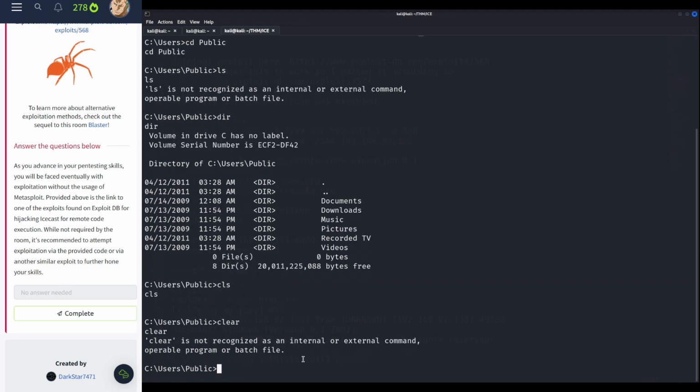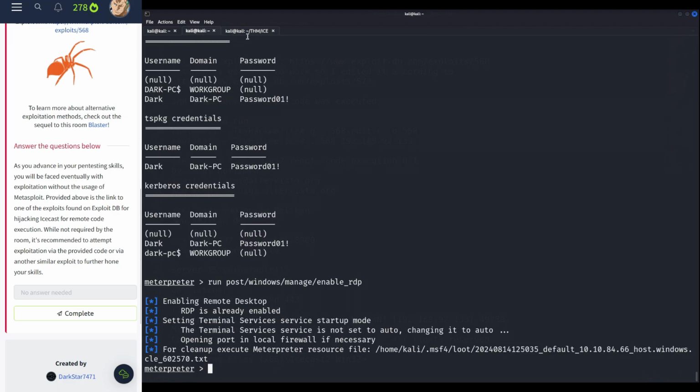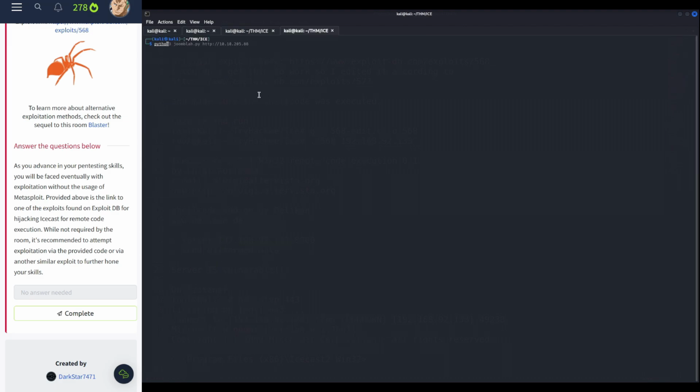I cleared it with cls. Can you clear it? No, clear doesn't work. Cls does work, but we can't really clear it since we're on a reverse shell. So we don't have much option here, so we could certutil this. Before we certutil, we could start a Python server. Let me cd out to tool.